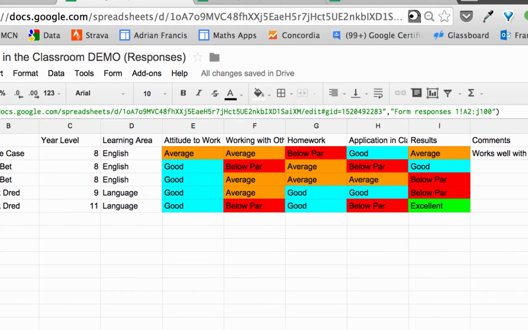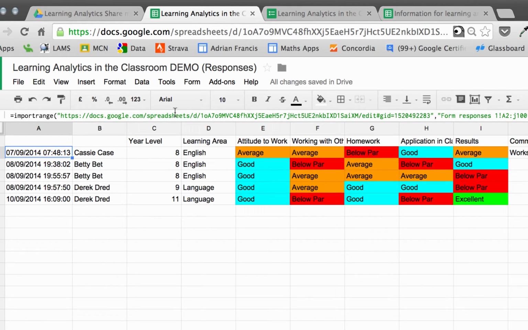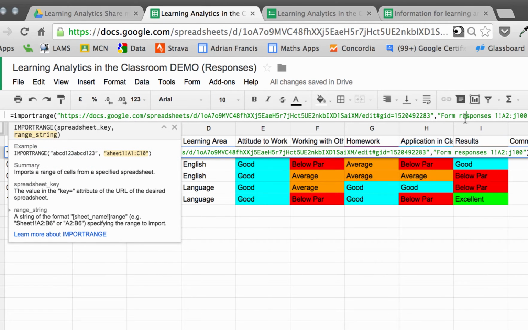So let's have a look at the different parts. This first bit here, the HTTPS, is this bit up here on your menu bar for your actual URL of that sheet. So I copy that in there. So then the machine knows I've got to go and find that sheet. This next bit here, this form responses, tells me what page I'm going to grab and the range I'm going to go to. And once again, it's in quotation marks. It needs to be in quotation marks. So I've got form responses 1 with an exclamation mark next to it. Then I've gone A2 to J100.